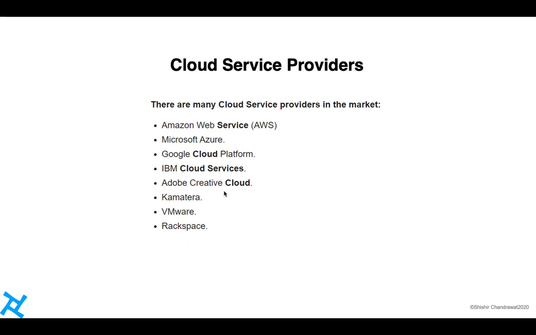IBM also launched their cloud services. I really doubt that they use it. Probably they don't even use it for their own services. A lot of their services are also in AWS and Azure, but yeah, they have cloud services.